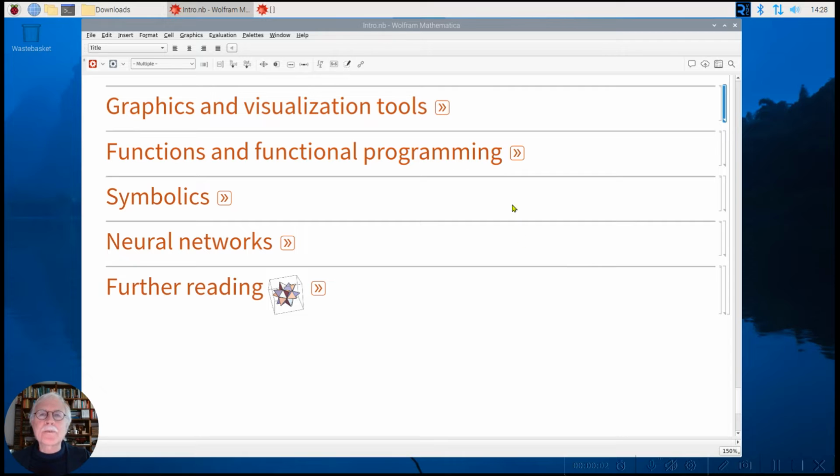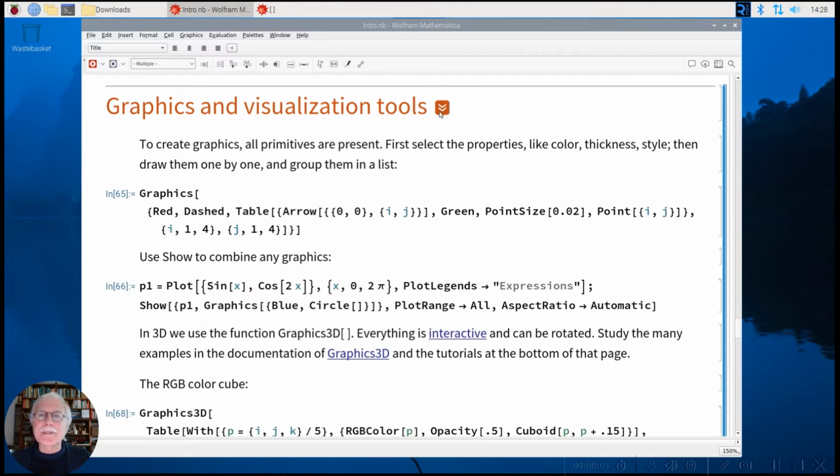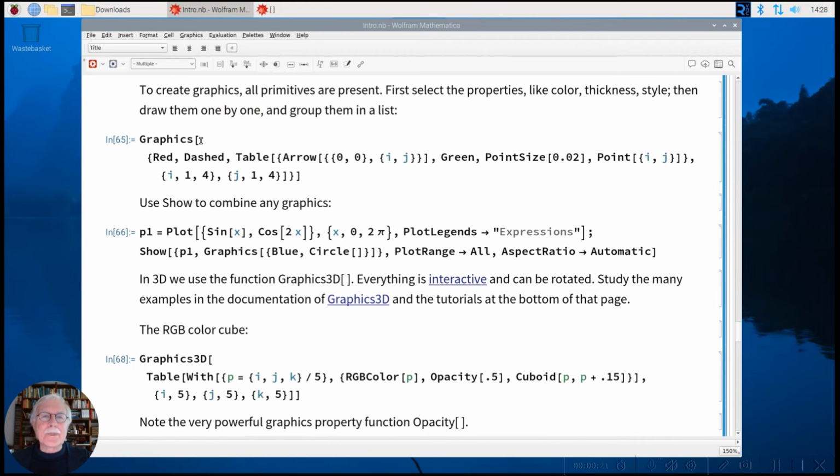Okay, it's time to do some graphics and visualization in Mathematica on the Raspberry Pi 5. This is a very important and powerful tool in Mathematica. And to create graphics, you need primitives, and they're all present. First, we open the command Graphics, and then you say, okay, what do I want? I go draw some points with arrows between them. And you first take a red pen, and you say, okay, what I draw is dashed.